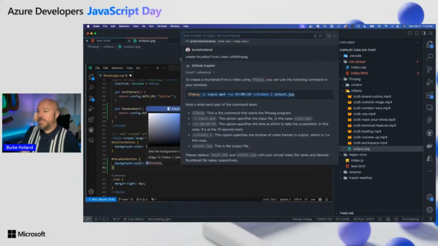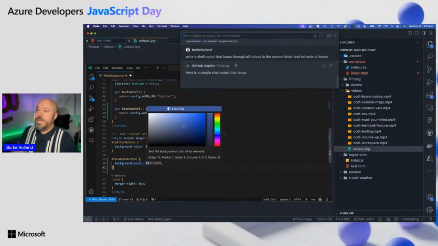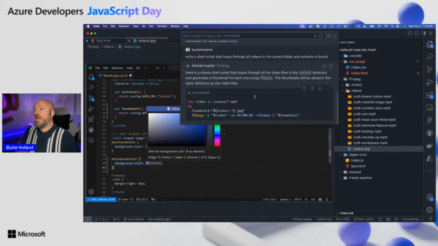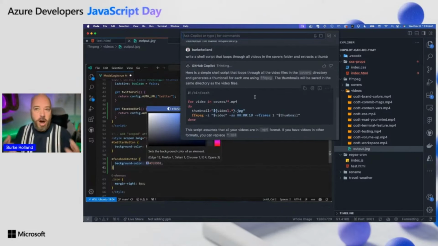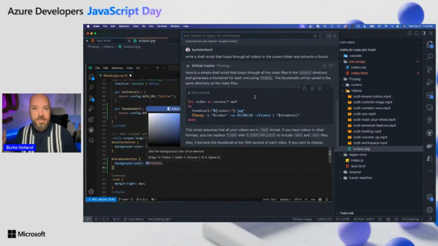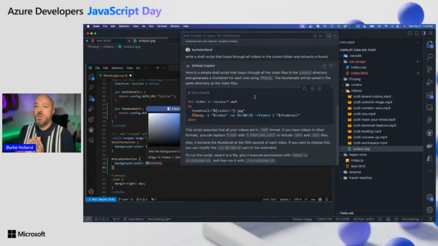And so now we could expand on this and say, write a shell script that loops through all videos in the covers folder and extracts a thumb, okay? And it should be able to, without me saying FFmpeg, generate this for us, right? So again, this is one of these things where you're just trying to automate something. You just want to create these thumbs. You don't have time to learn everything there is to learn about FFmpeg or shell scripts. Copilot can do that.